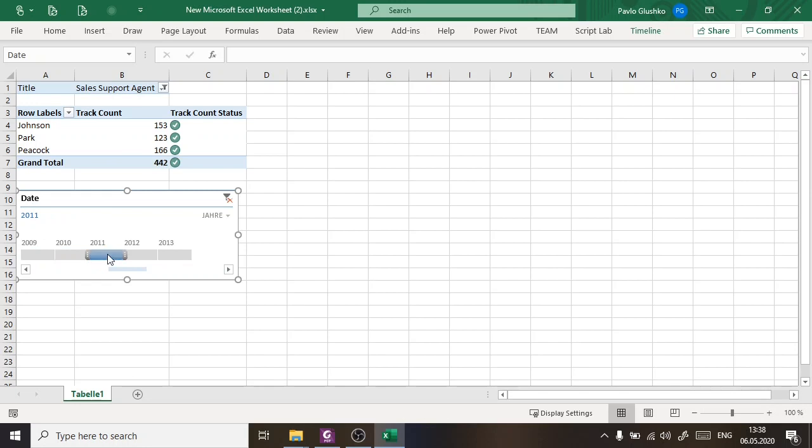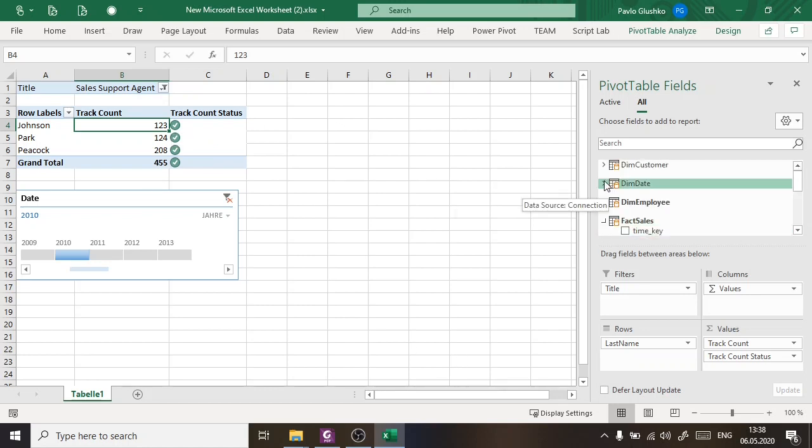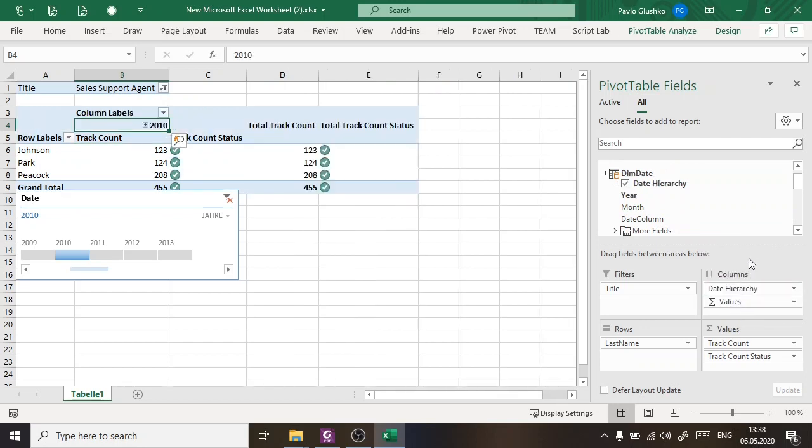Can I choose 2011? Yes, the value updates. But in the pivot table itself, I want to see not the totals for 2010, but all data aggregated by months. That's what I was asked in the exercise. So I go back to the list of fields, to the dim date table, and here I drop months to the columns from the date hierarchy.